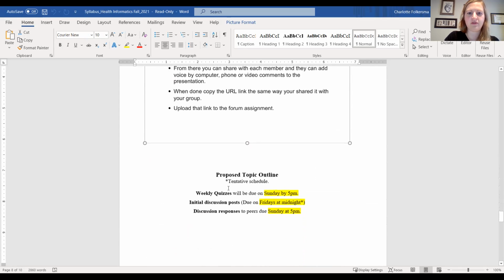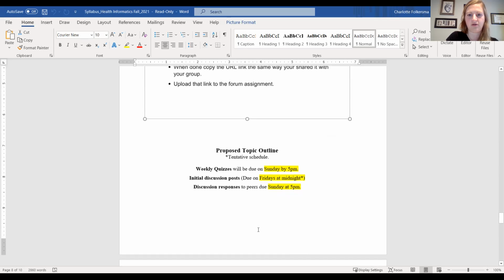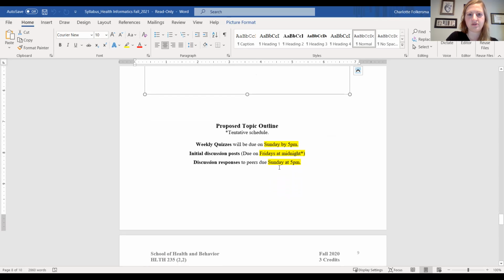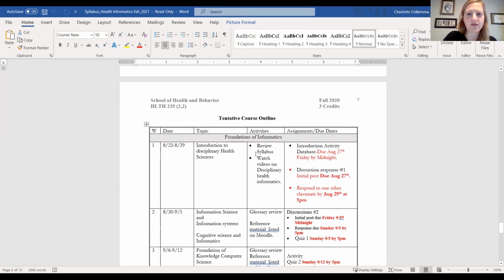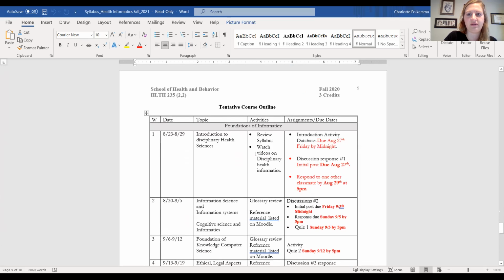Weekly quizzes will be due Sundays by 5 p.m. and initial discussion posts due on Fridays. So we do want to make sure that you're getting that first discussion in by a Friday, and then any responses by that Sunday. So most everything is going to be due by Sunday at 5 p.m., but just try to get your initial discussion posts done by midnight Friday. The tentative course outline will be on the last two pages here.